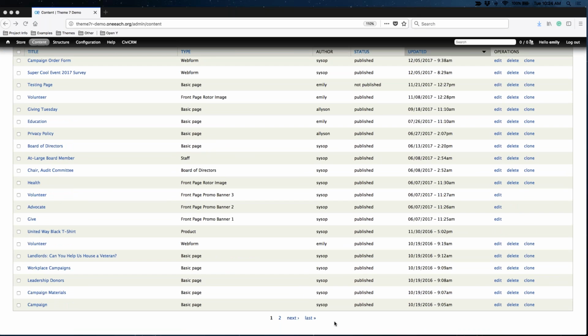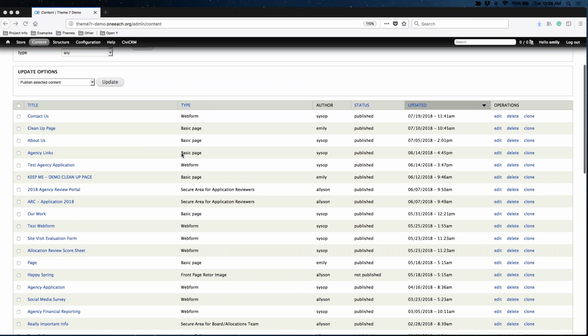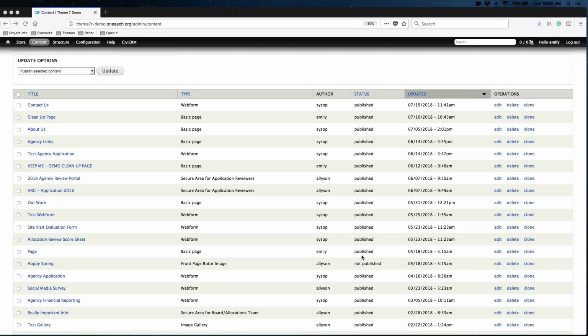Now, if you have a lot of content on your site, you'll notice that you might have multiple pages of content. As you accrue content, you are always able to see the title of the content item as well as the type that content is listed in, the author of the content, as well as if something is published or not published, and the last time it was updated.